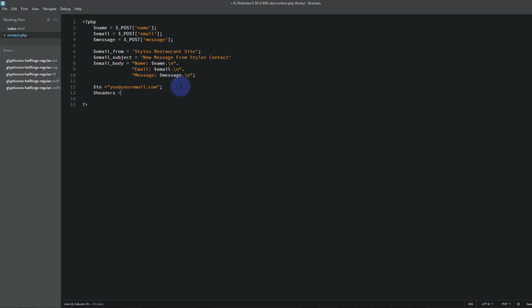We want it to say who it's from. So we're going to open some inverted commas there. We're going to write From:, and then we're going to put $email_from. And again, we're going to return it. This time we're going to use \r and \n. And then a little semicolon right after that inverted comma there.